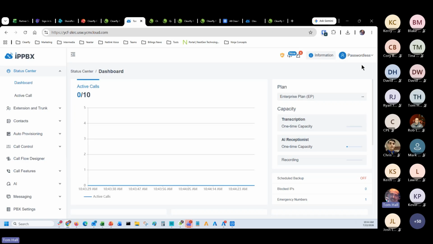Now there's other ways around that. If you are set up as a user on that PBX and you're utilizing the web Linkus app, there is an option for you to log in that way as well. And depending on what you set the permission levels at, will dictate what they have access to. So on this screen here, you can see again, it's enterprise, gives you some feedback as far as how many transcription minutes have been used, AI receptionist minutes, and recording. Also will tell you if there's any blocked IPs.